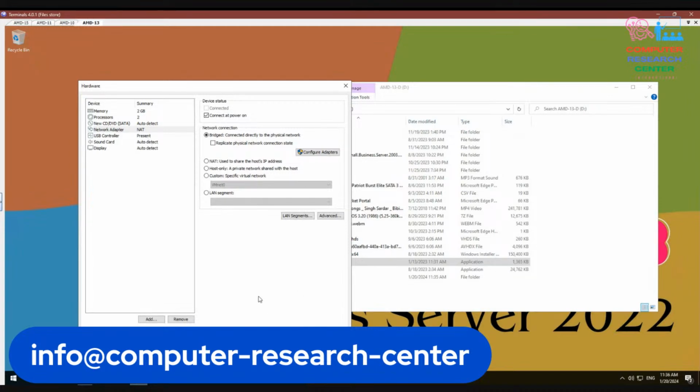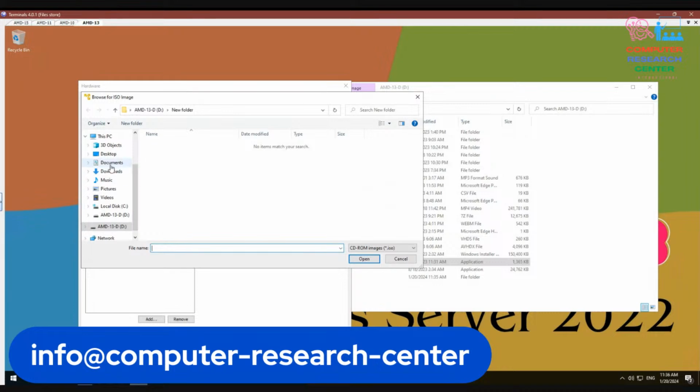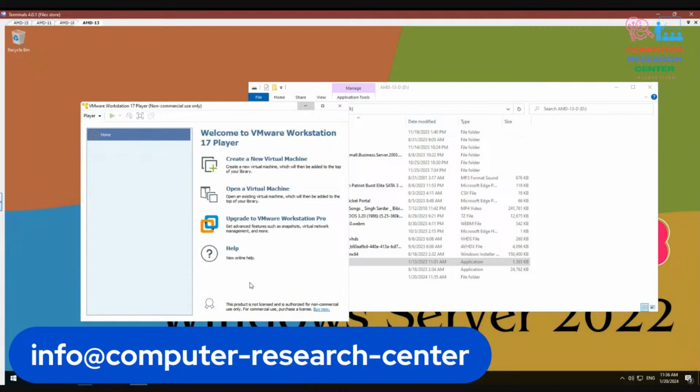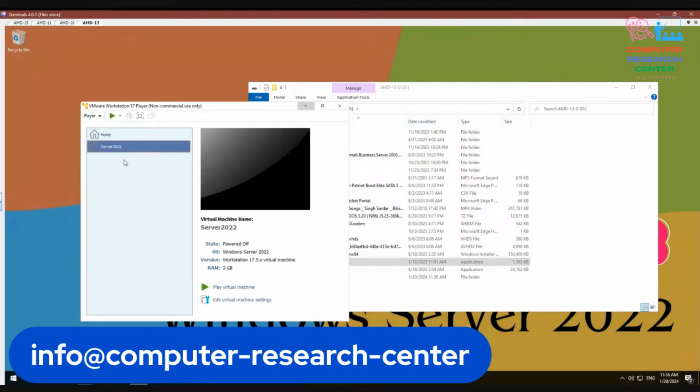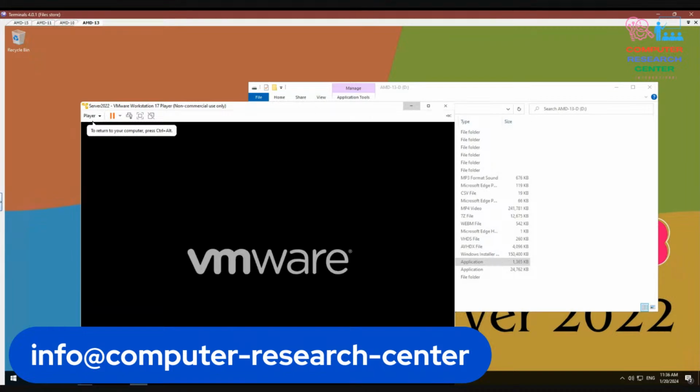So I will close this, but I still have to select this ISO image. Now browse. The ISO image is in my downloads. This is the image that I will be using for installation. So now when it starts preparing the machine, I will play the virtual machine. And if it shows press any key, then I am ready with my keyboard. Let it come up, right?